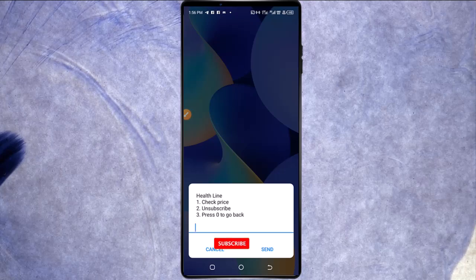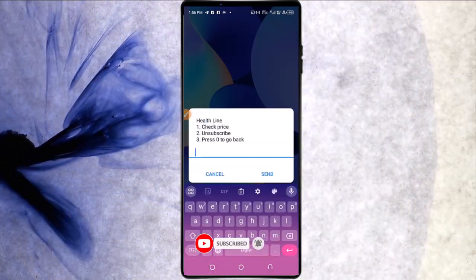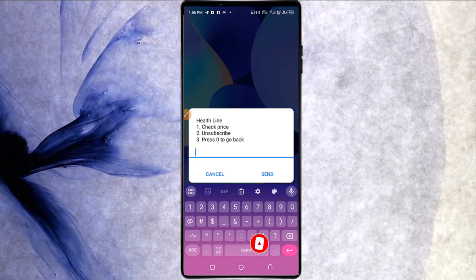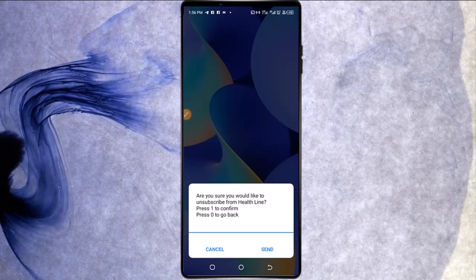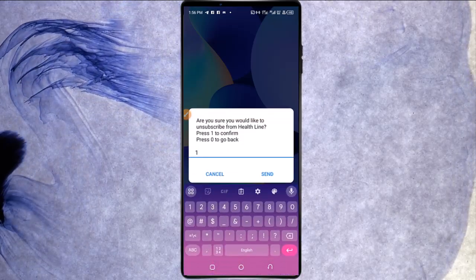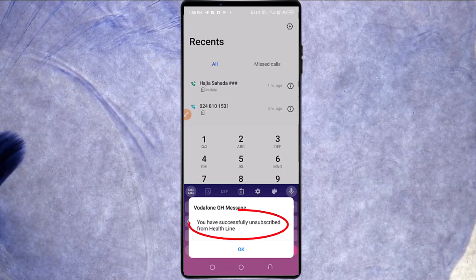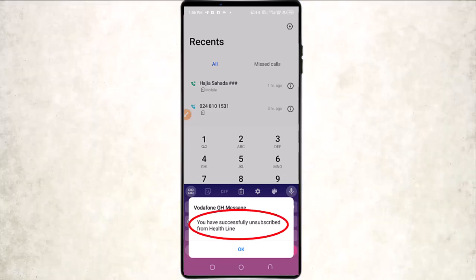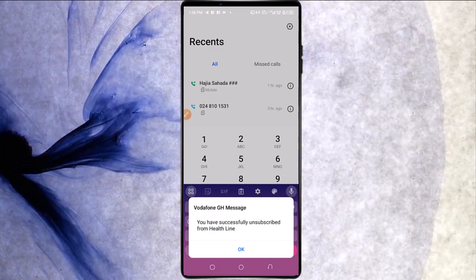And here it is telling me that I should check the price, so I'll go for option 2, which is unsubscribe. And it is asking me, am I sure? Yes, I'm sure. So I'll select one and I'm good to go. You have successfully unsubscribed to Healthline. So this is how you do it on Telecel too.